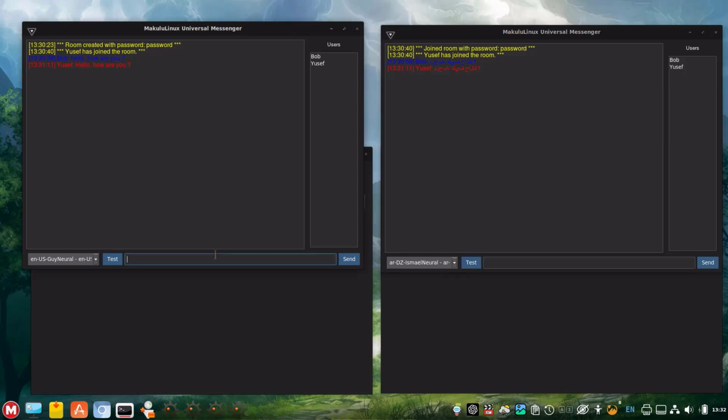Okay, perfect. So now Bob's going to type something to Yusuf. We've got both audios enabled, so let's see what happens. Bob types, hey, brother, what is happening on your side of the world? Is everything good? I want to copy it because I'm going to use it again. So Bob types this message and sends it to Yusuf.